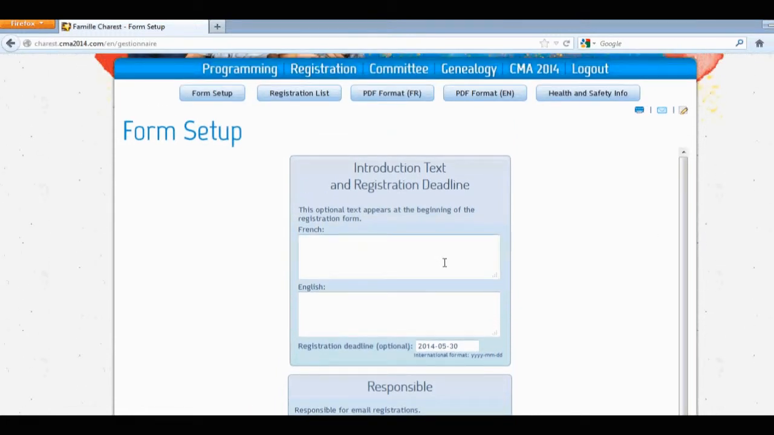If you have optional text that you would like to put in outside of the form, you can do that here. Some examples are, if your dinner has a maximum capacity of people that can be registered, you can add that there. If you have a registration deadline, you can place that here as well.